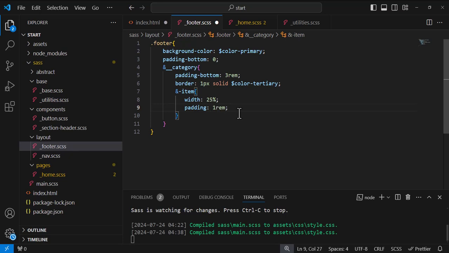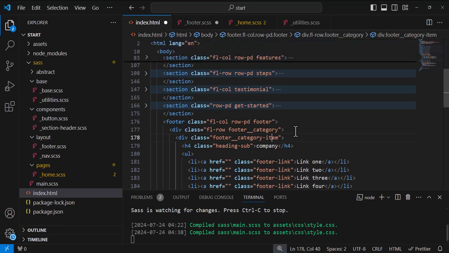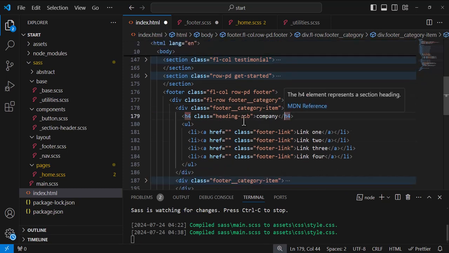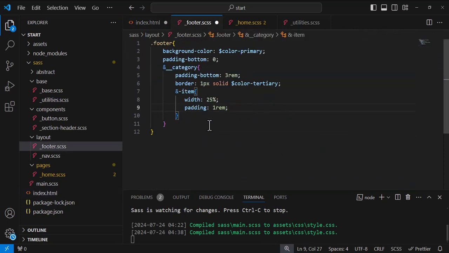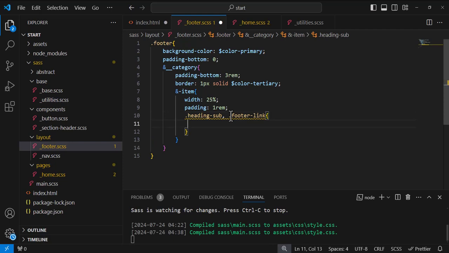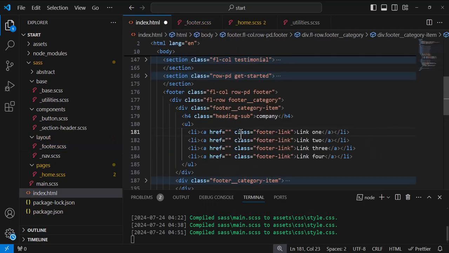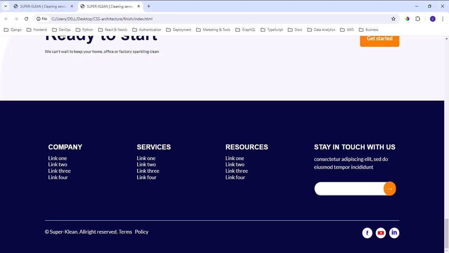And inside the item, I have the heading and the LIs, inside which I have the footer link. So let me target them here inside that item. I can target the heading sub, I can target the footer link, and give them a color of white. Okay, that's the footer link, and this is the heading sub. I want them to have a color white. Let me save this file and preview what we have so far.